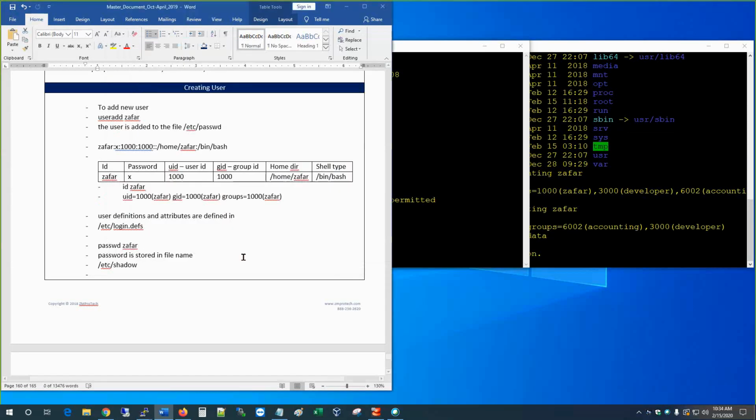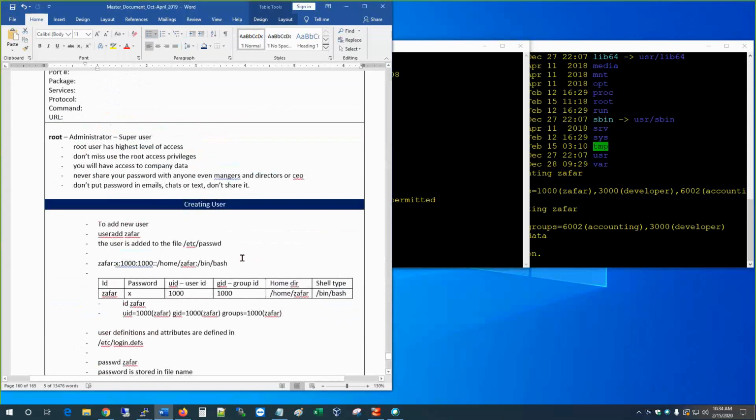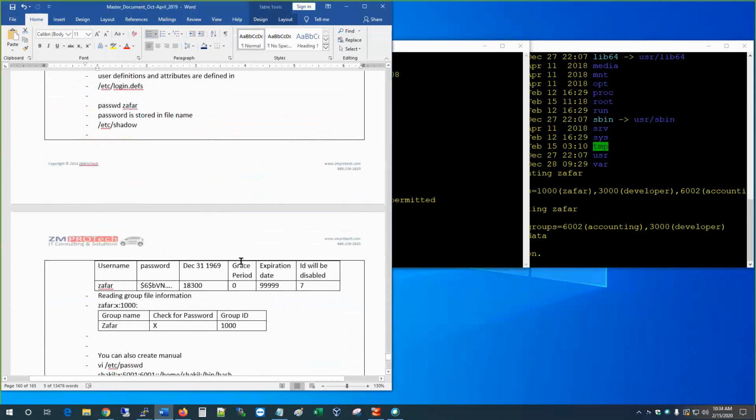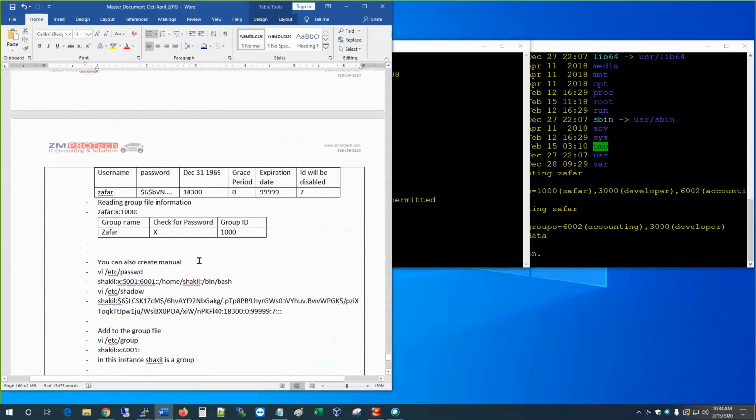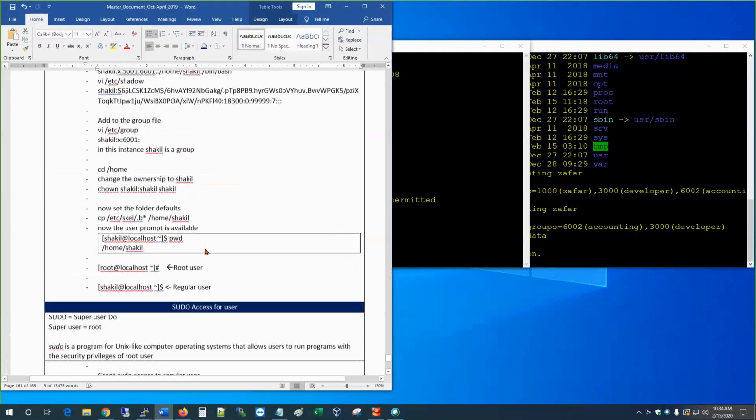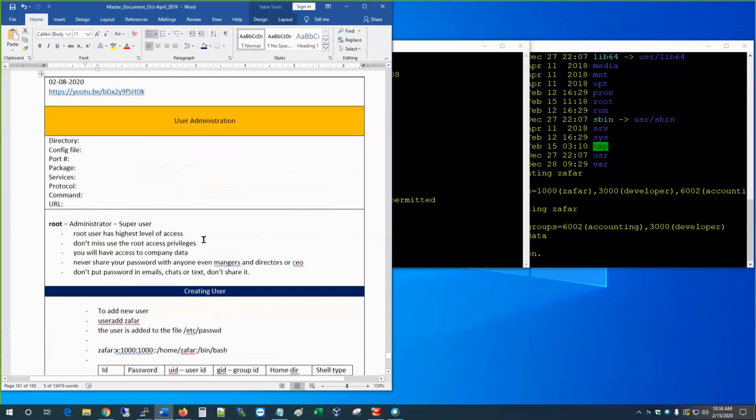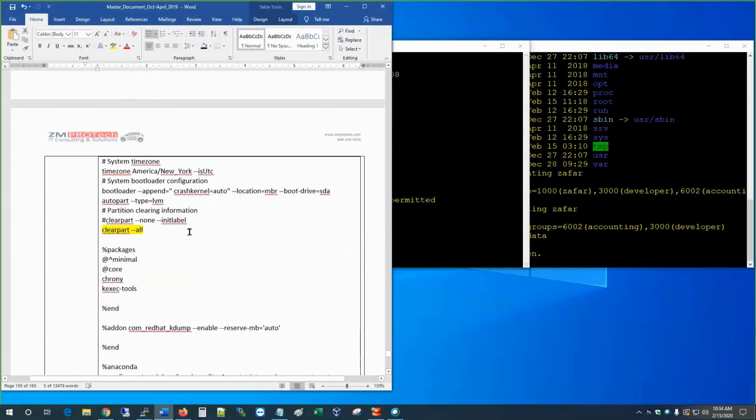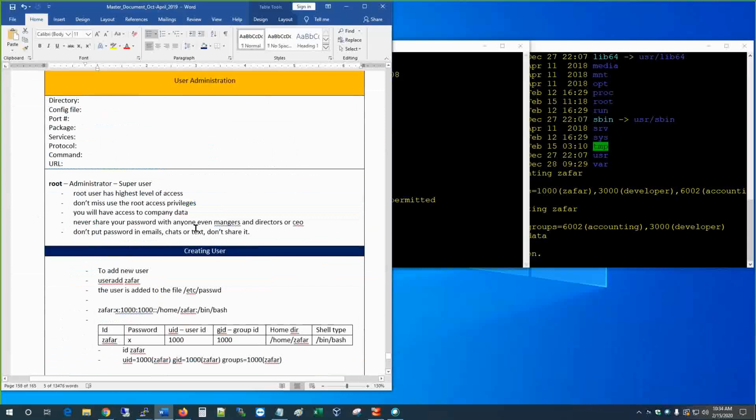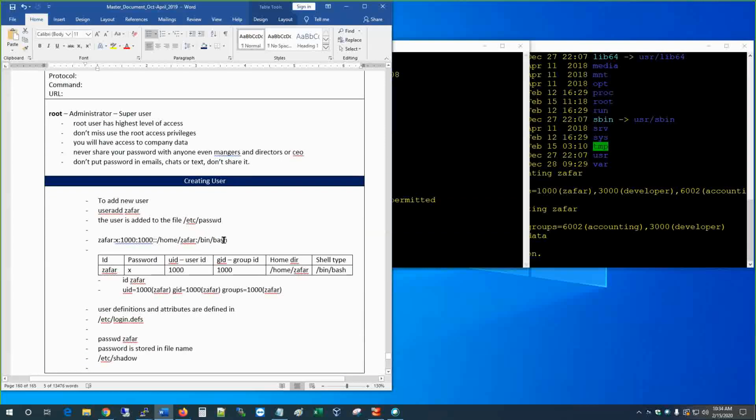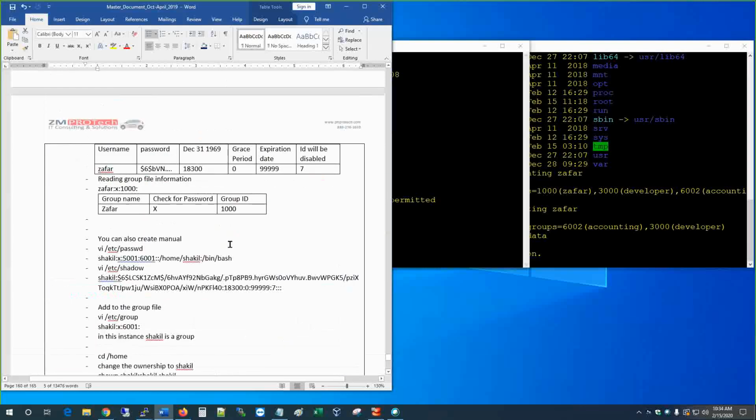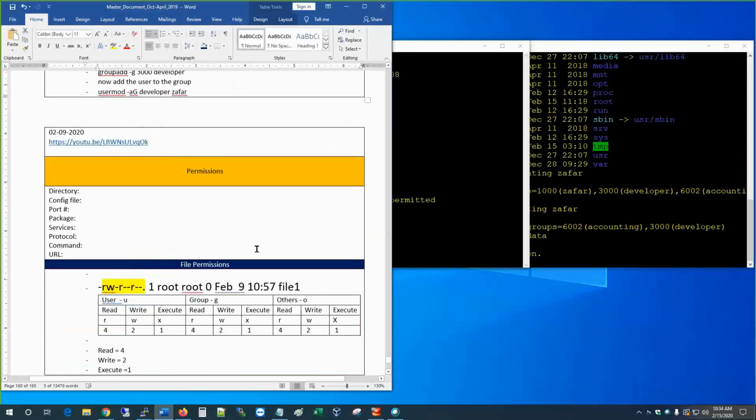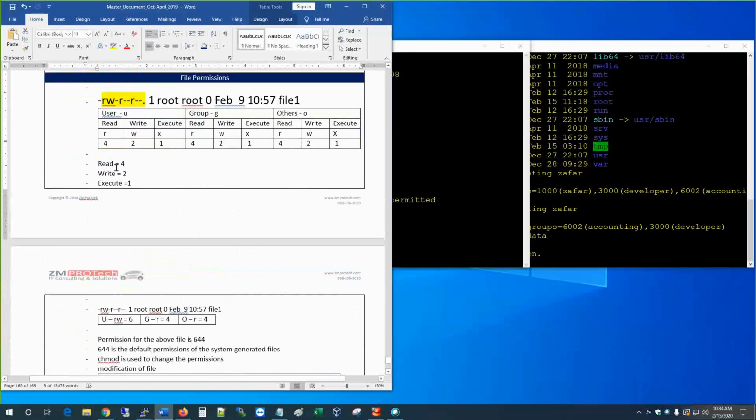And then you just have to remember 4, 2, 1. You have to remember these numbers here. It's hard-coded. You could never change these numbers. Wait, I put all these things here. Where did it go? User. Okay, so creating a user, and oh, it's a part of permissions, right? Okay, yeah. So read is 4, write is 2, and execute is 1. This will never change, okay?